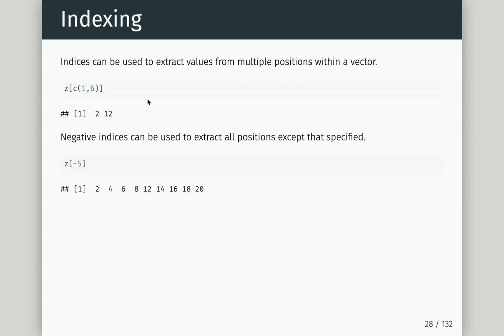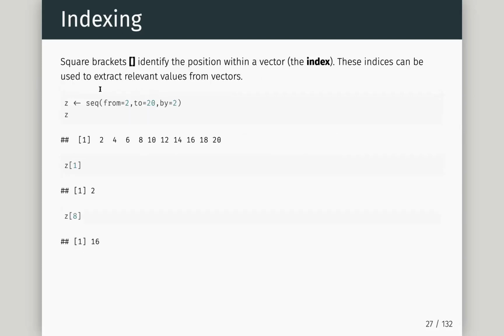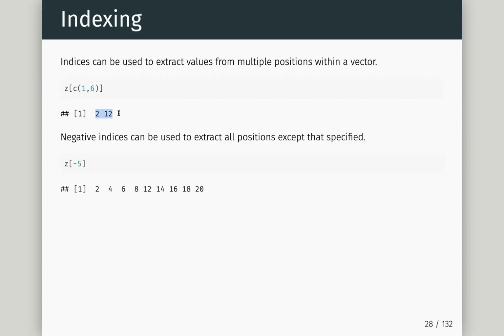We can then use these indexes in slightly more complex ways, so we can actually have two index values. So rather than just selecting the 1st or the 8th, here I'm going to provide a vector as my index. So I'm going to provide the values 1 and 6 to my z within the square brackets. And then it's going to go into my vector z and extract the 1st and the 6th value, 2 and 12. Okay. So by using our vector and another vector inside these square brackets, we can start to subset in more complex ways.